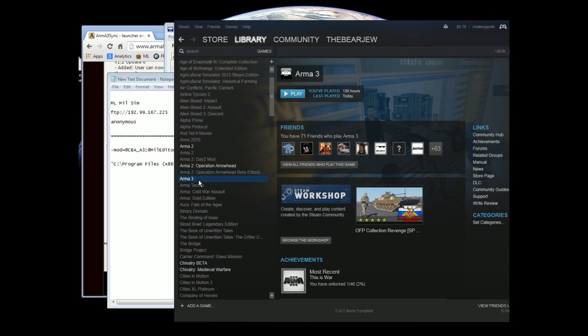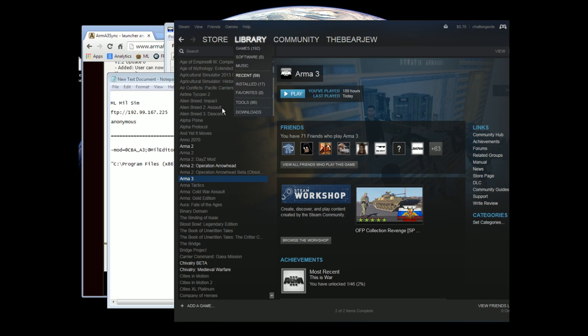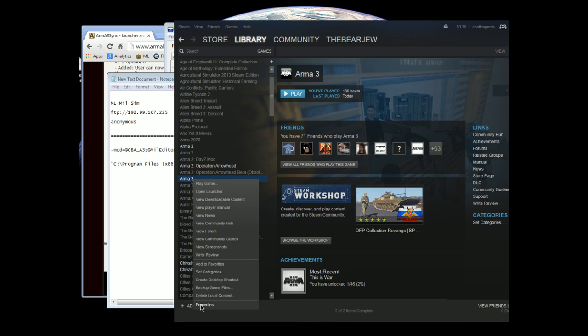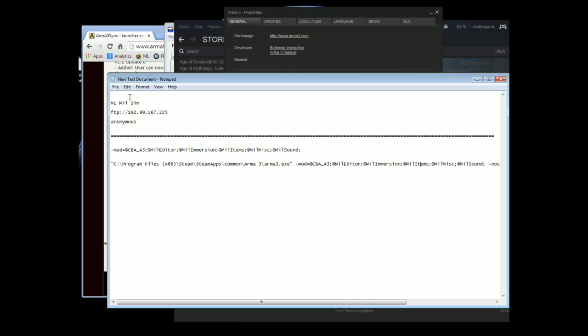But if you're just joining the milsim server with ArmA 3, this is a good way to do this. You're going to right-click on ArmA 3 in your library, go to Properties, and then go to Set Launch Options, which is under the General tab, which should pop up by default. And then you'll have this beautiful window here.